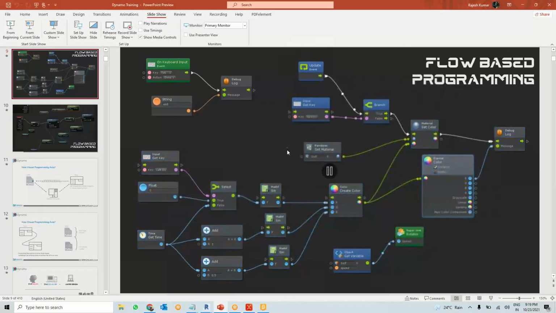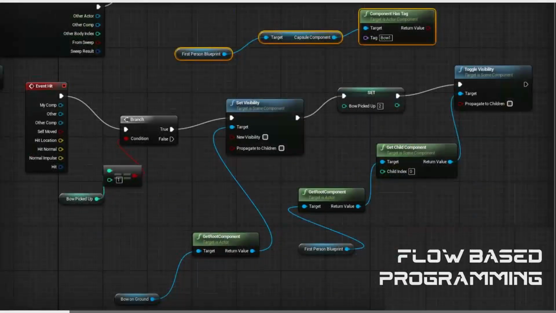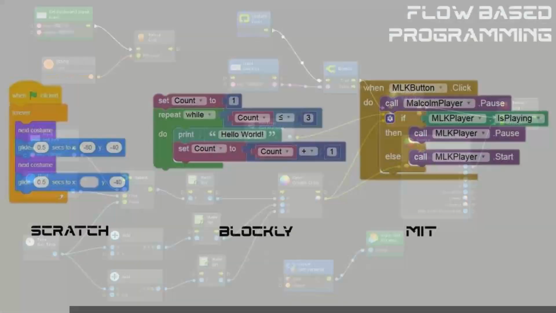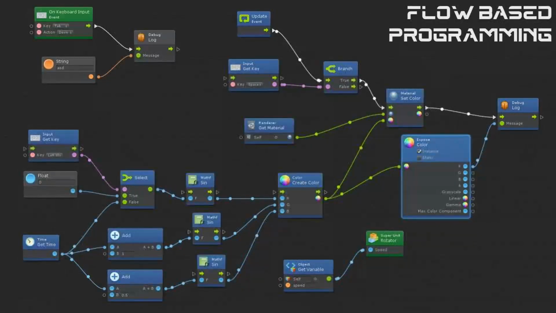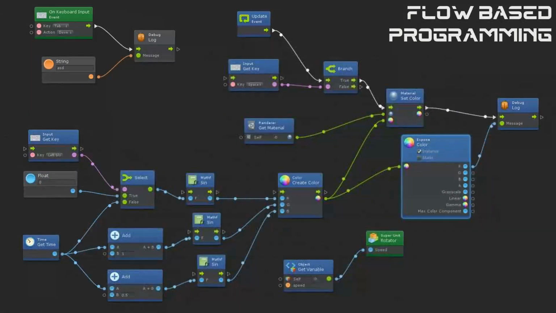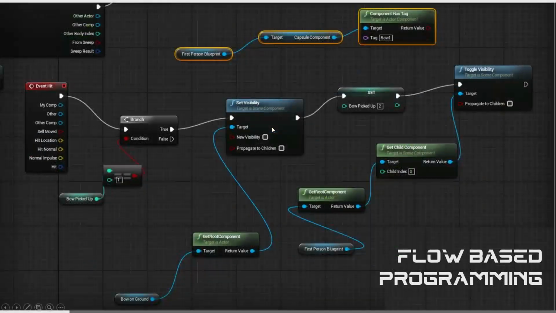So let's get into this. This is called flow-based programming, and this is another flow-based programming. Tell me, is Dynamo a block-based programming tool or a flow-based programming tool? Dynamo is flow-based. We have wires, connecting from one node to another. So it's a flow-based programming tool.